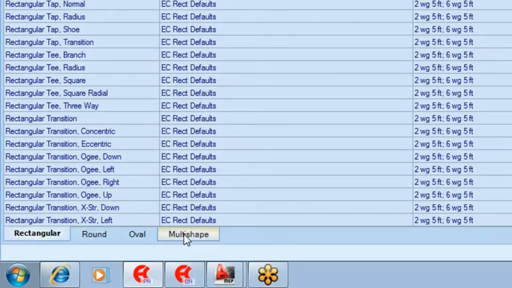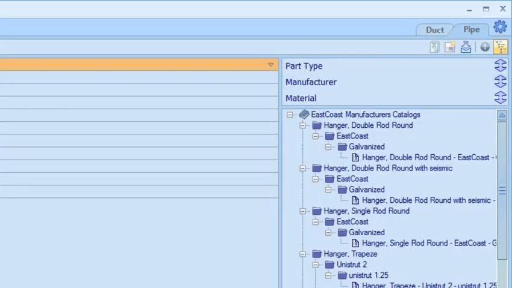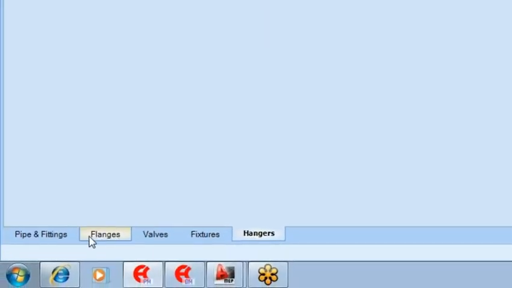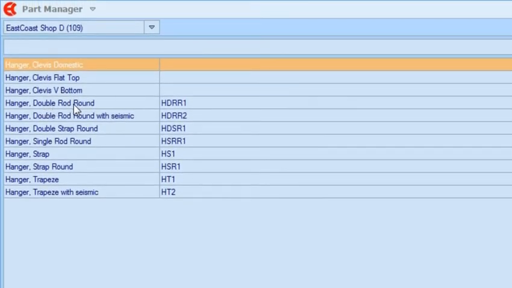You got rectangular, round, oval, and multi-shape. But now you want to bring in your duct hangers, all right? You want to click over to the pipe. Now under the piping, you're going to see down below you have pipe and fittings, flanges, valves, fixtures. So you want to be under the hanger tab. You click on the hanger tab, here's all your duct hangers.